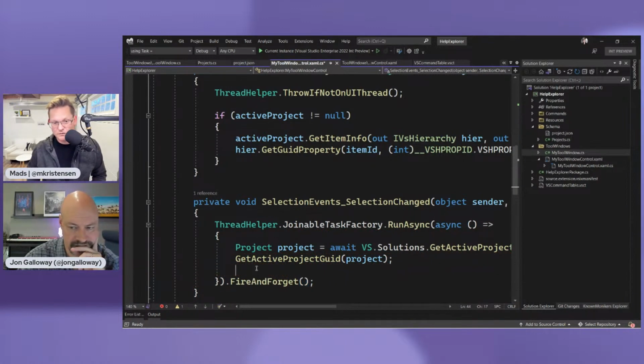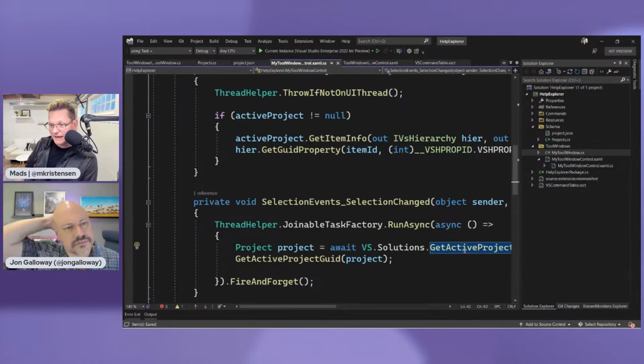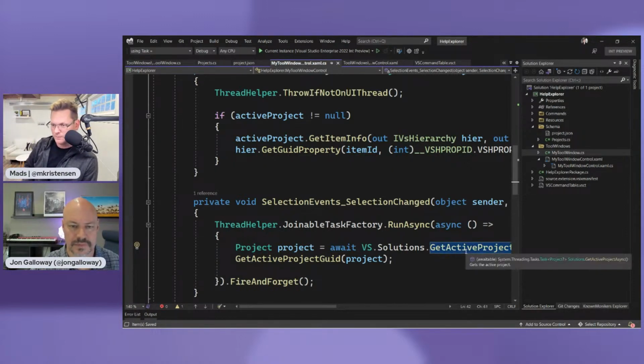Okay, so that's a toolkit method here. What I'm doing now is starting to run a background task using the thread helper's joinable task factory. In this case, it means that it won't do anything till it has time to do it. And inside my get active project, I think I'm doing a switch to main thread statement. So I'm calling the thread helper again to switch to the main thread. That's what's going to happen inside this method here, get active project.